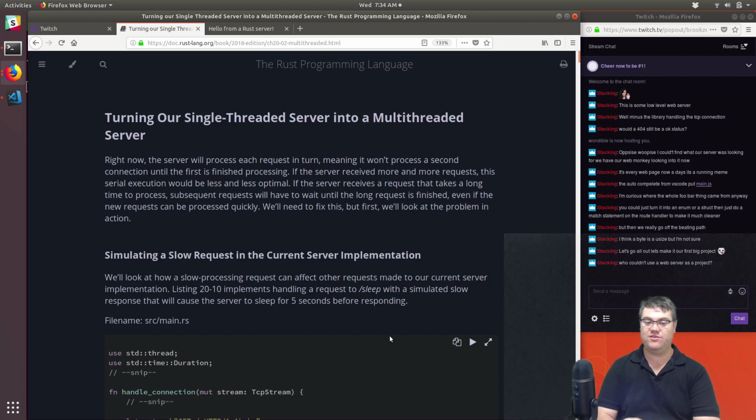Turning our single-threaded server into a multi-threaded server. Right now, the server will process each request in turn, meaning it won't process a second connection until the first is finished processing. If the server received more and more requests, this serial execution would be less and less optimal. If the server receives a request that takes a long time to process, subsequent requests will have to wait until the long request is finished, even if the new request can be processed quickly. We'll need to fix this, but first, we'll look at the problem in action.